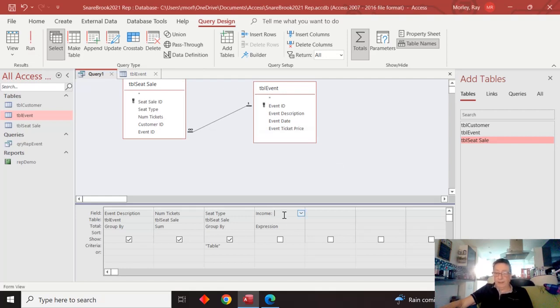I need to give it a value. I need to tell it what maths I want it to do. Now I want the number of tickets multiplied by event ticket price. Now I'm doing this deliberately wrong because this is going to happen when you're doing your exam, and if you get these errors you'll know why.